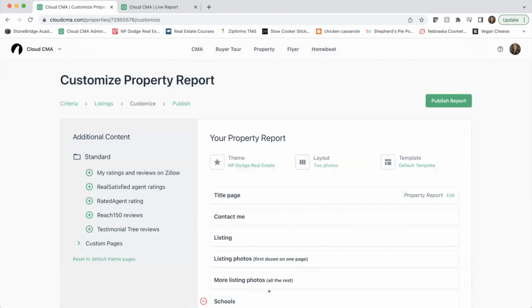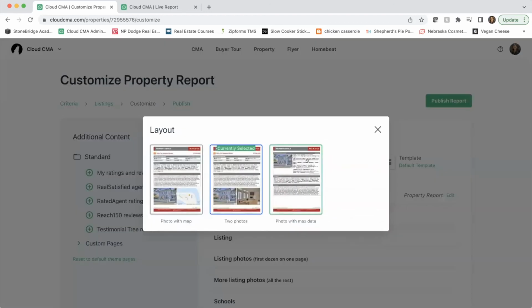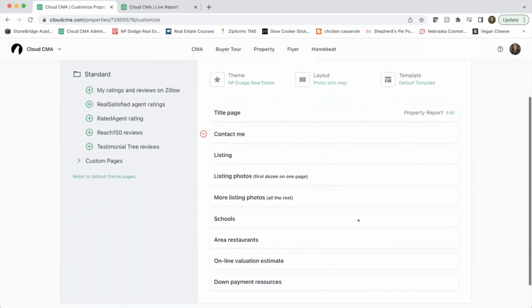And the same way that we have different layouts with the CMAs, I can change the layout for my property report. Maybe you want to do a photo with a map. You can do that. Two photos. You can do photo with max data. So I'm going to do photo with a map. And then you can scroll down and add or remove any of these pages the same way that we could with the old one.